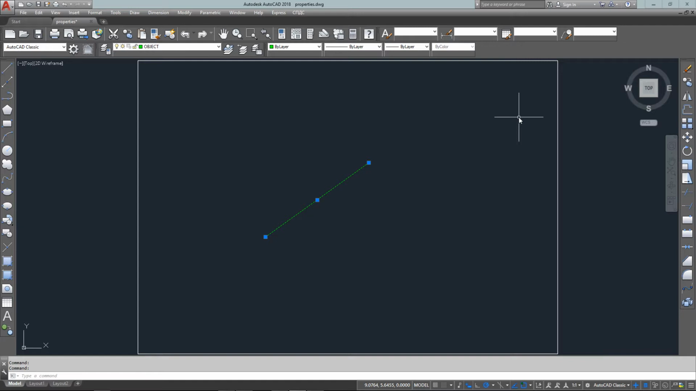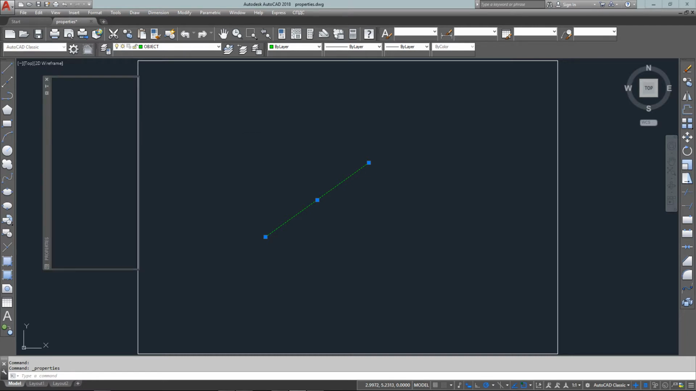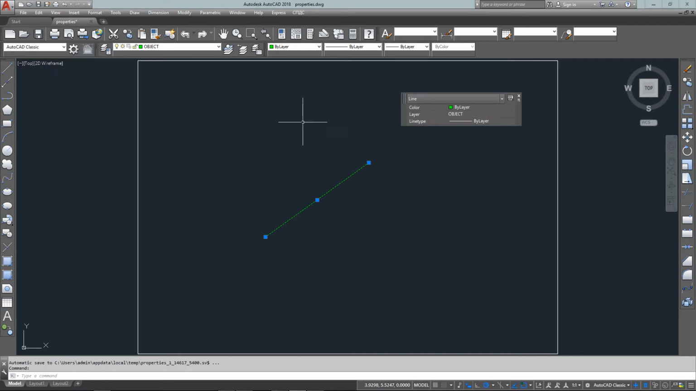Another way of looking at the properties of any object is to just find the properties icon, and whatever's highlighted, we'll see the properties displayed. I'm just going to close that. Another way is to hit Control 1 to bring up the properties palette.